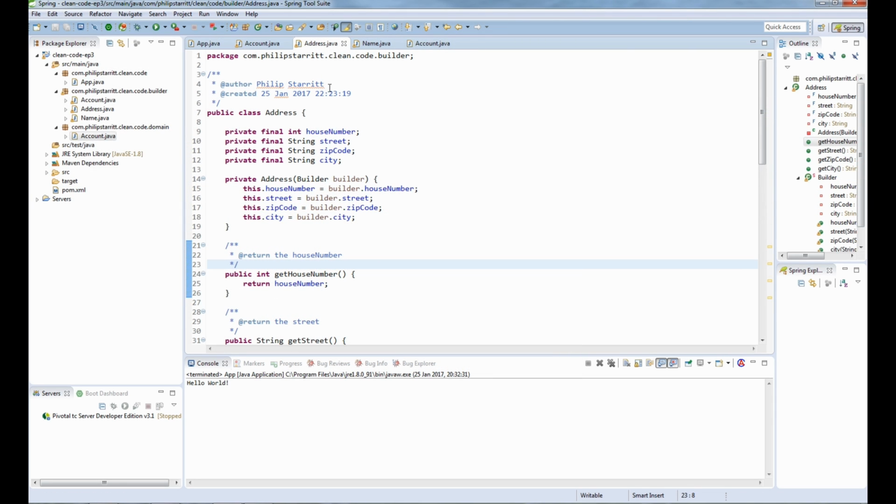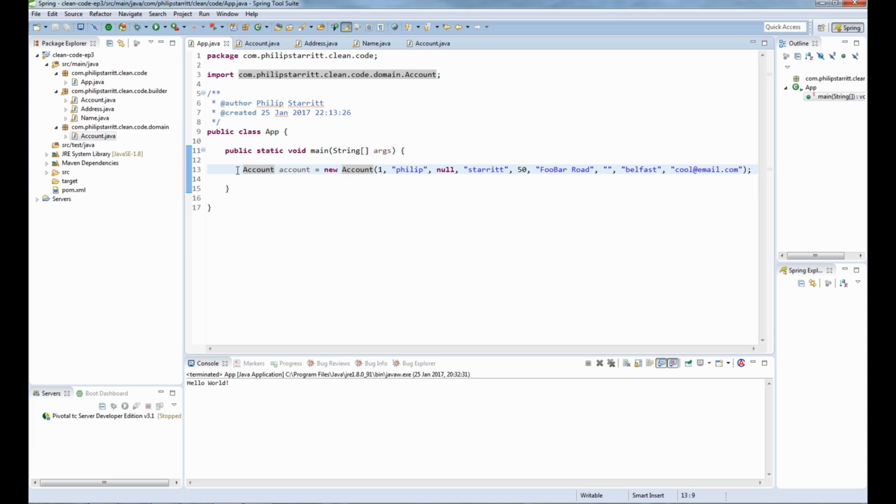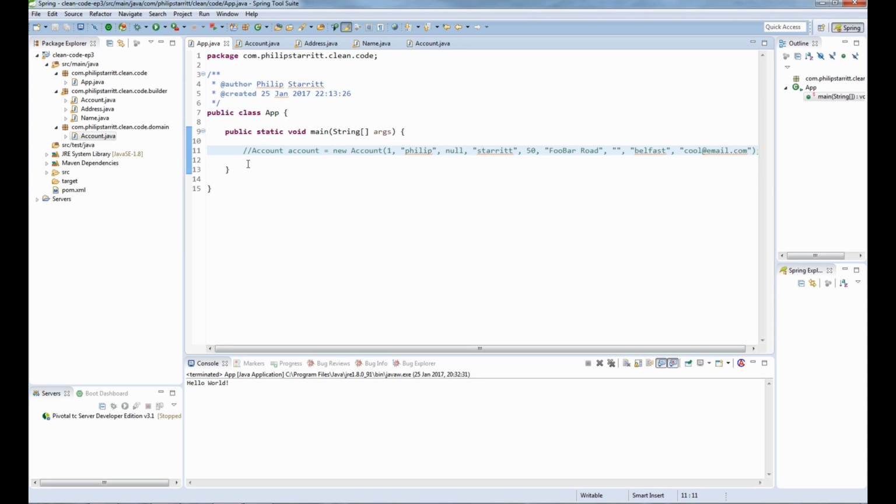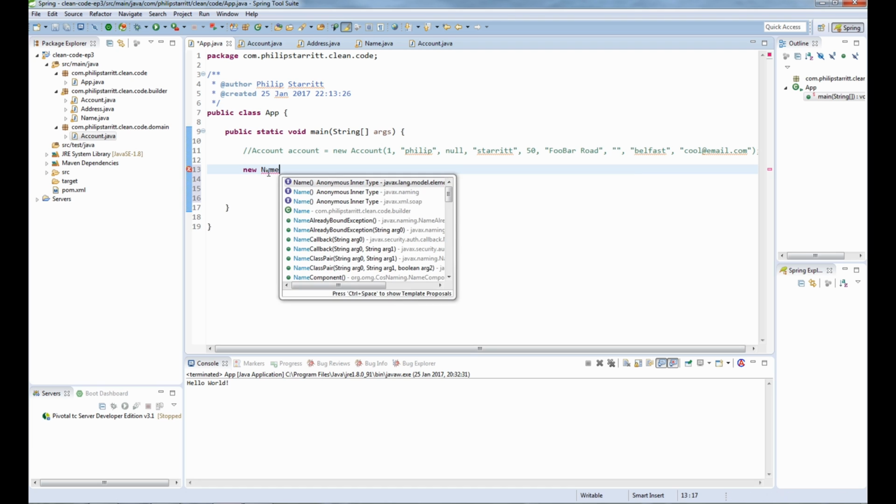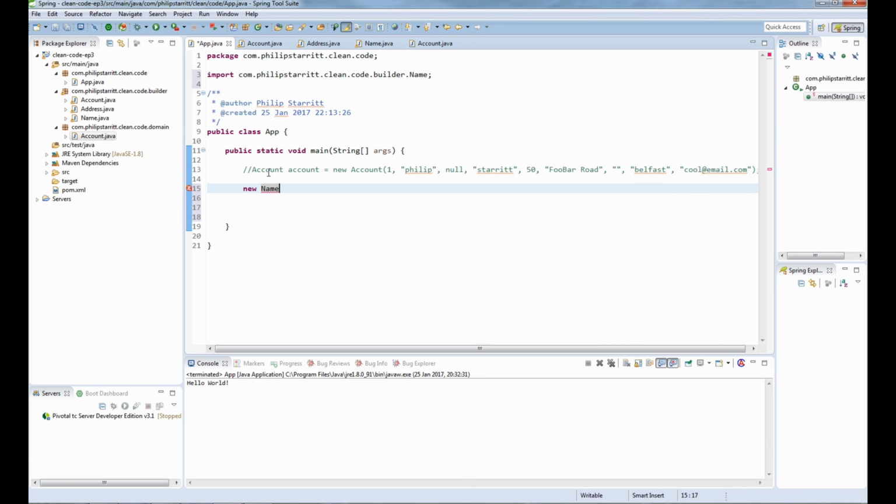Okay, so we now have all of our objects, and we have all of our builder objects. So if we go back into our actual app where we construct our objects, let's go ahead and actually start constructing the object. It used to look like this, but now it's going to look like this. So first of all, we're going to create a new name. So new name, and we want to bring in this. We say dot builder, and then what we want to say is first name Philip.